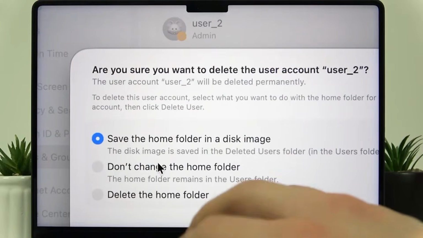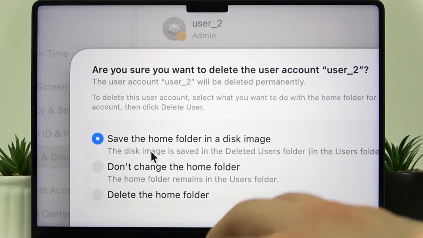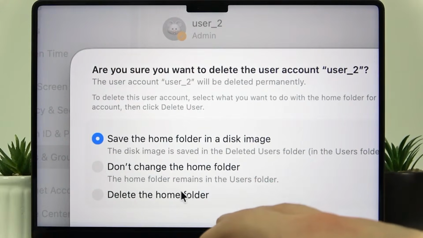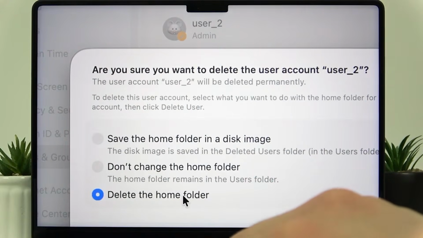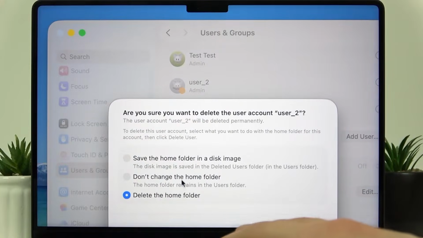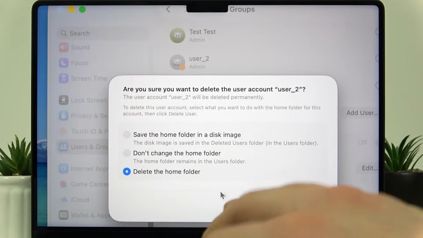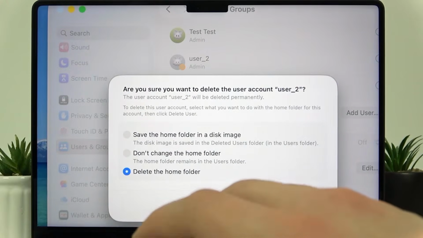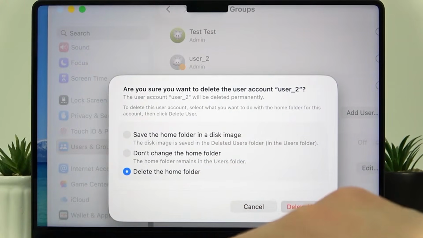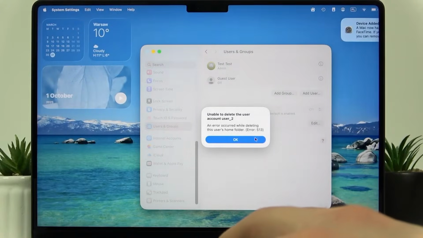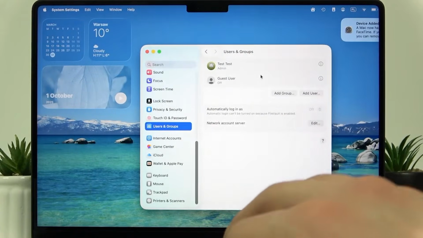Then you'll be able to choose whether to save the home folder in a disk image, or if you want to, you can remove the home folder too by selecting the last option. Or if you don't want to change the home folder, then select the second one. I'm gonna go with the third option and delete the user completely. And that's it.